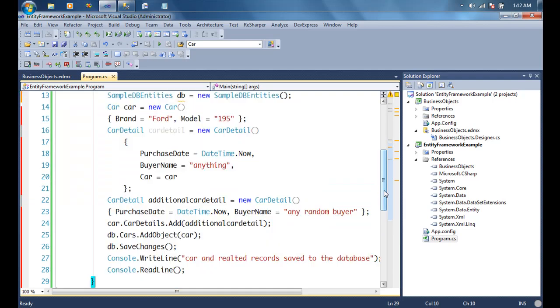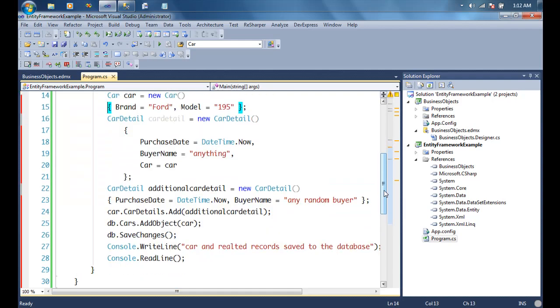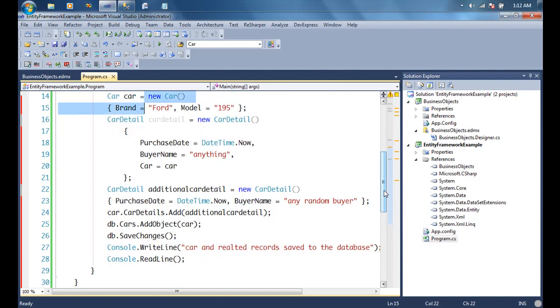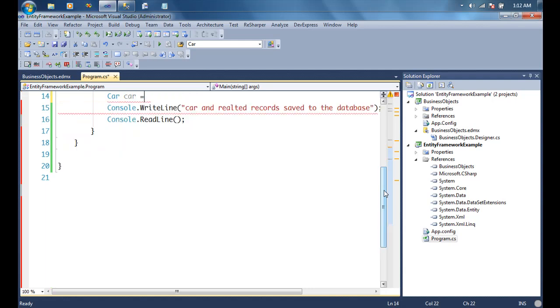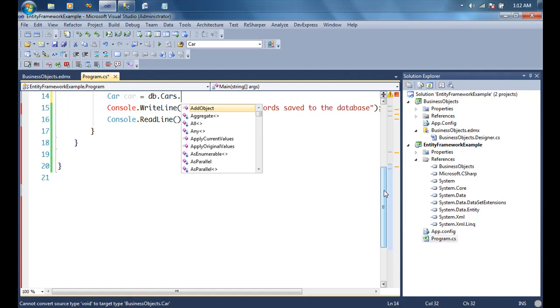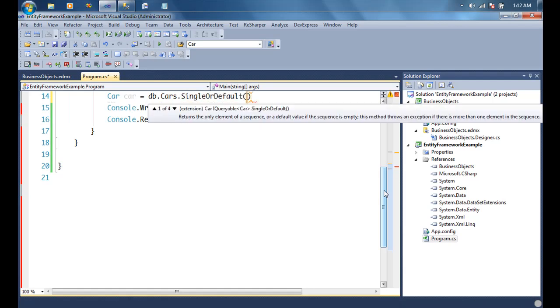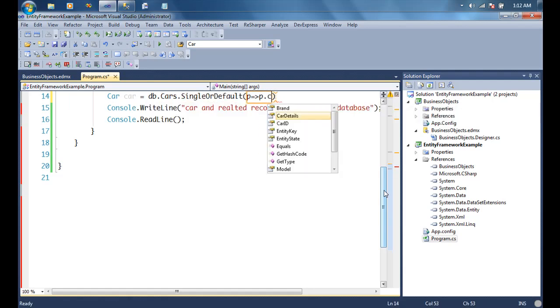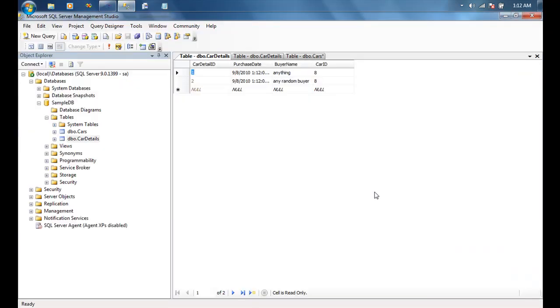Now let's quickly start looking at how to access data. I'm going to quickly fetch data, and we're going to run through this very quickly. I'm going to say db.cars.SingleOrDefault, and this time I'm going to try and get a car where the model number is equal to 195, which is what I had created right now.